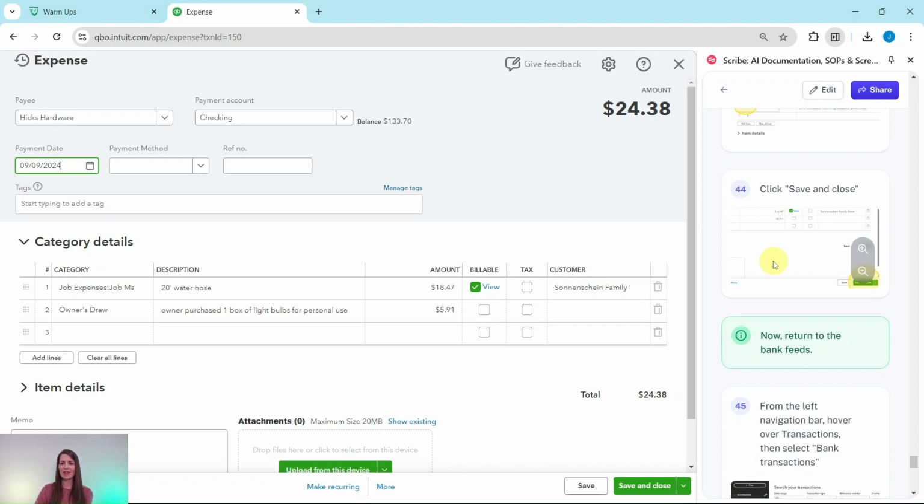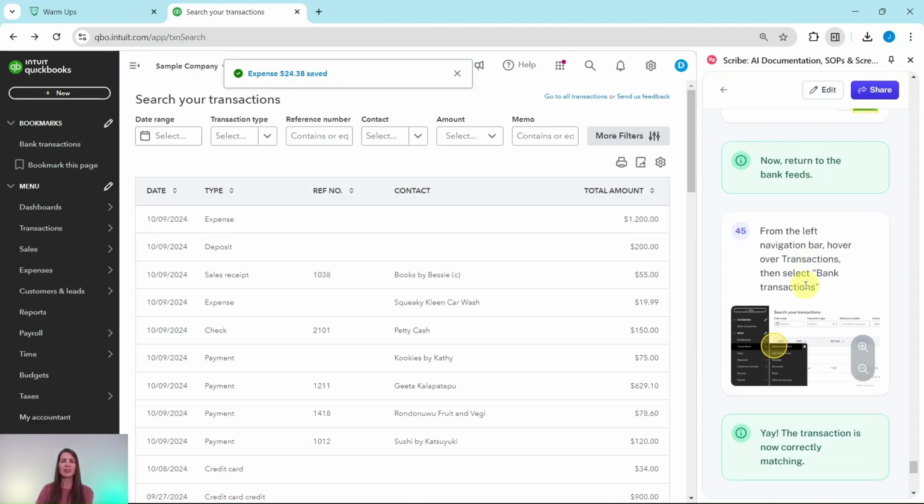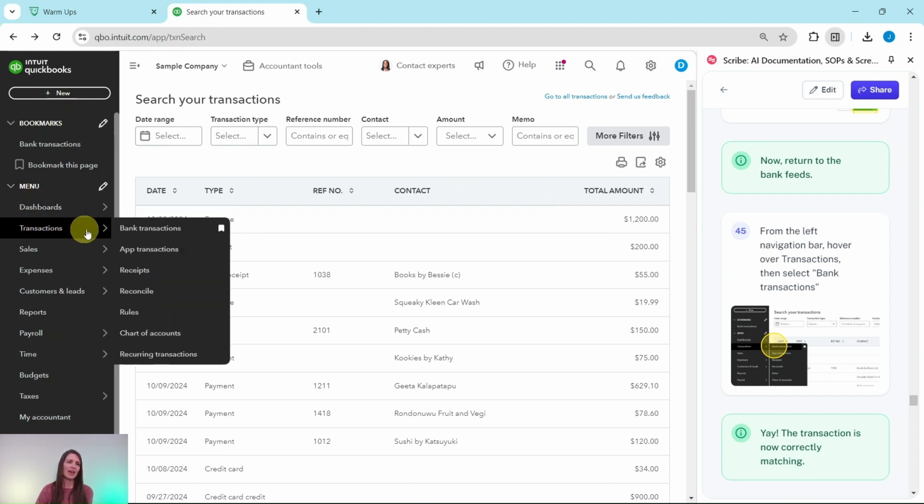So now we can go ahead and click on Save and Close. That's the green button on the bottom right corner. And that expense has been updated and saved, and now we can return to the bank feeds. So again, from the left navigation bar, we're going to hover over transactions and then select bank transactions. So go ahead and do that.